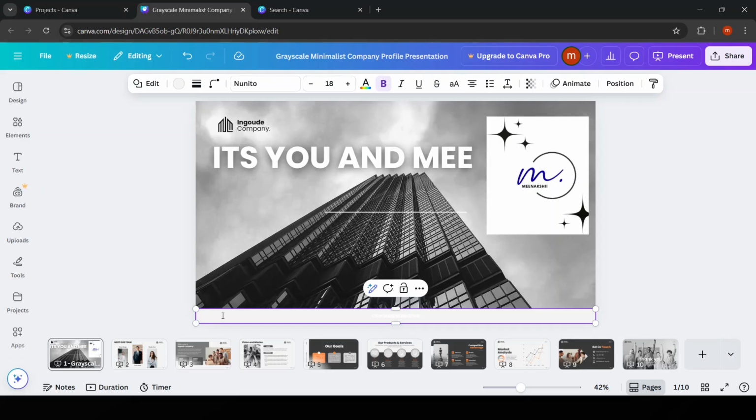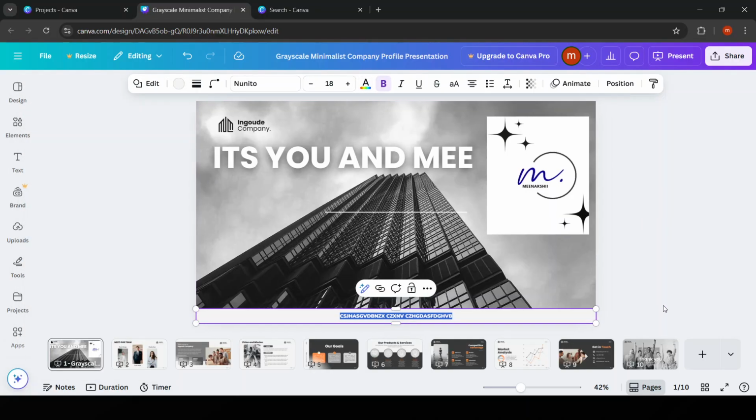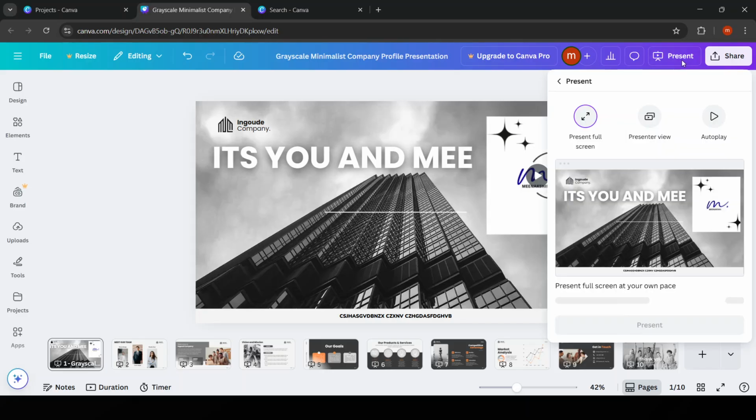With your notes all set up, it's time to move on to presenting. At the top of your screen, you'll find a button labeled Present. Click this button to enter presentation mode. Canva offers different presentation styles, and if you want to view your notes, you'll want to choose Present with Notes. This feature creates a special view that allows you to see your notes on one screen while your audience sees the slides on another.